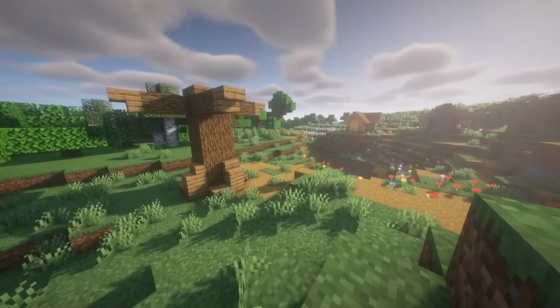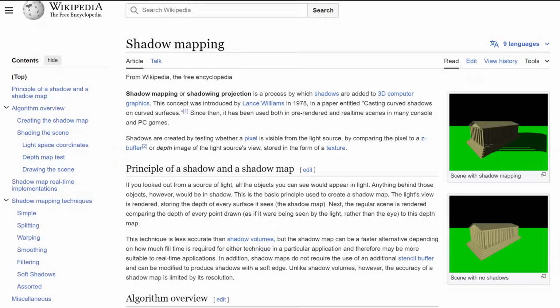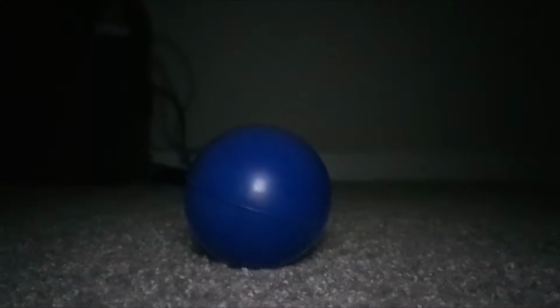The core idea for the lighting technique I'll use, which is called shadow mapping, is to render the world from the perspective of the light source. The geometry that the light can see must be in light and everything else must be in shadow. The idea is fundamentally simple, but the implementation takes a little bit more thought.